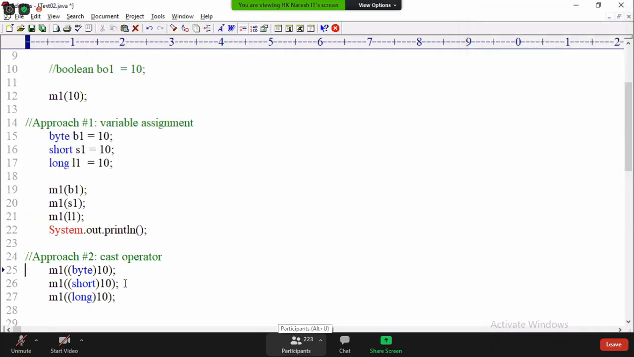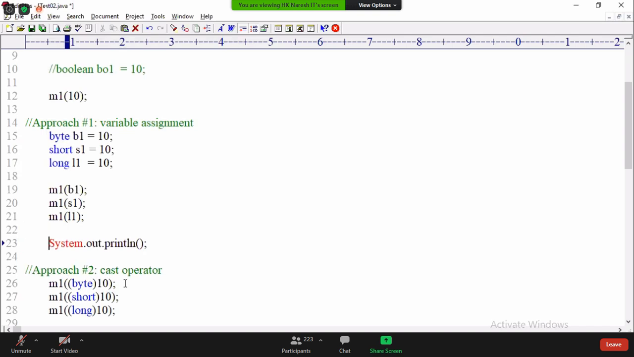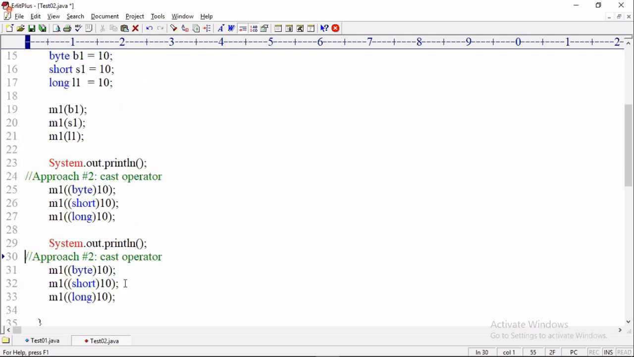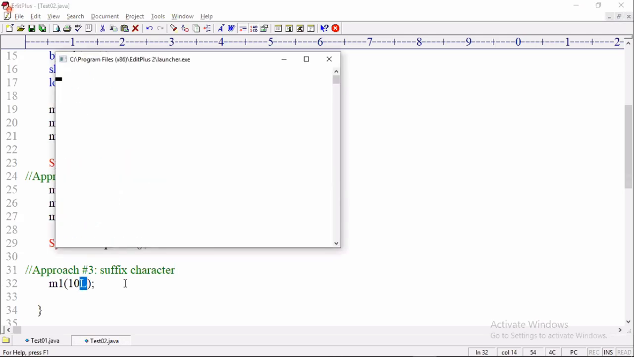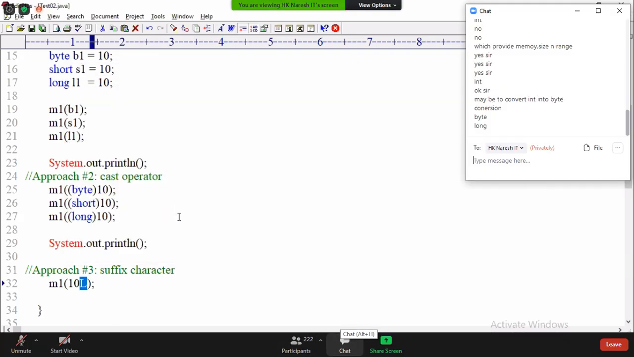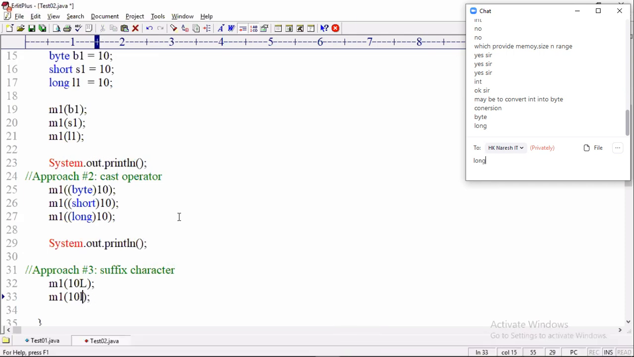Everyone understand? Right. So then we have one more approach, that is with a suffix character. Approach number 3, with suffix character. What is the meaning of suffix character? Observe now. In place of the cast operator, I want to convert 10 to long. You can write a suffix with capital L. Control 1 compile, control 2. Look at there, which parameter method executed now? Long parameter. I can use either capital L or you can use what? Small l. Small l also I can use. Now the long parameter method executed 2 times.